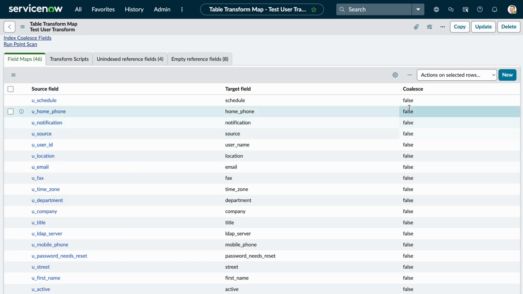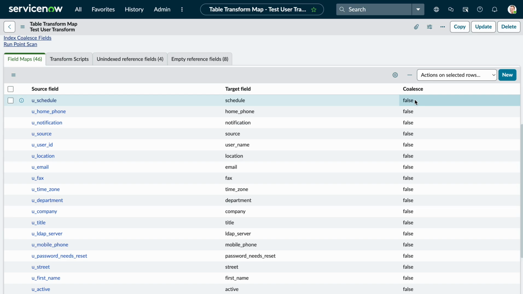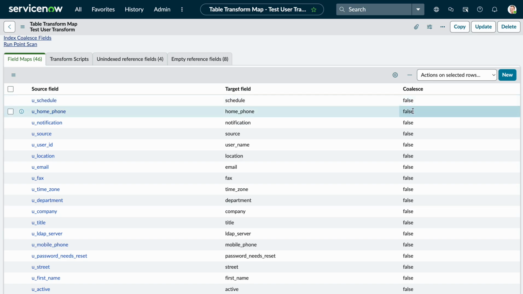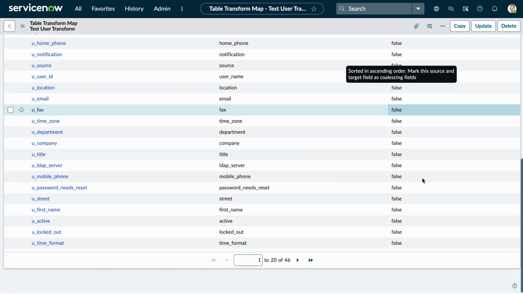So now let's take a look at the coalesce. We can see here we've got home phone as false for coalesce, and that is correct. We don't want to use home phone as a unique identifier.